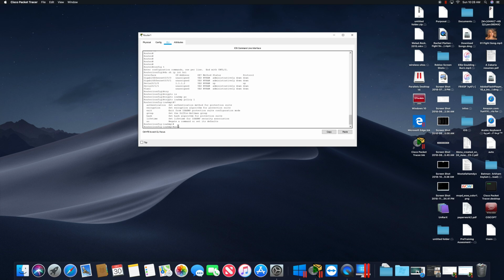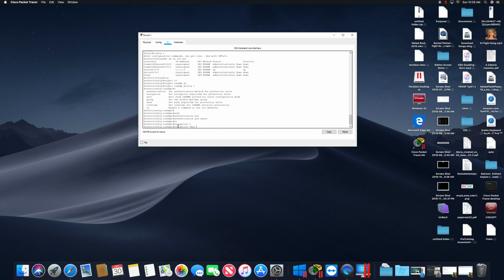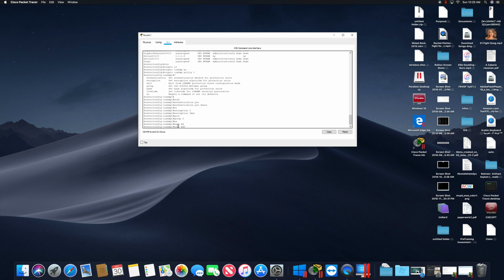So we're going to use authentication pre-shared key, encryption 3DES, and our group is going to be group number 2. Hashing, we're going to use MD5 for this setup, and our lifetime, which is the lifetime cycle for the tunnel to be up, is going to be 86400, and this is for phase number 1.